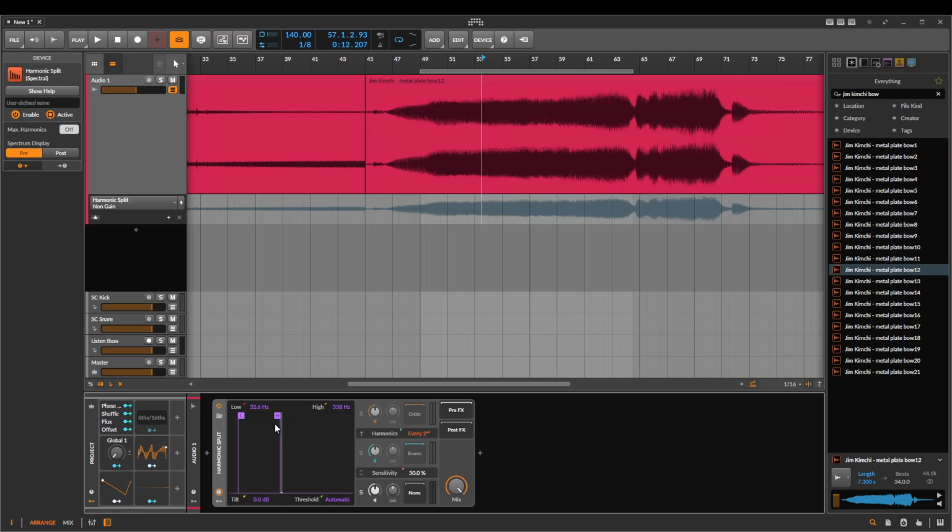You can set this region here. This region is really important for the analysis because it basically gives the device a hint where the fundamental is probably going to be found. So if you know this for your instrument, set this accordingly. A threshold is automatic by default, or you can also just turn it up to filter out any quieter parts being heard as the fundamental.